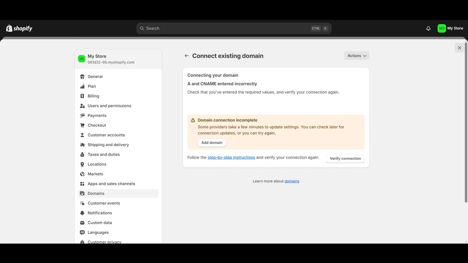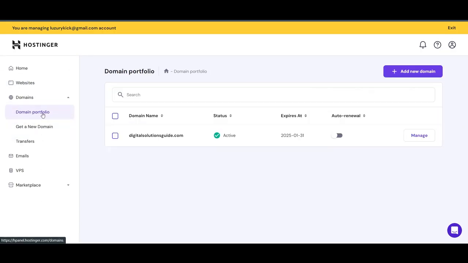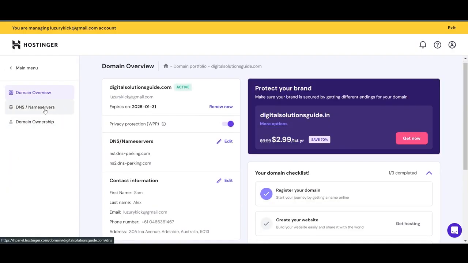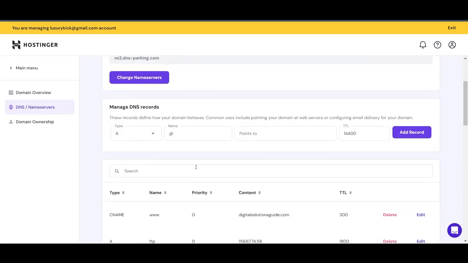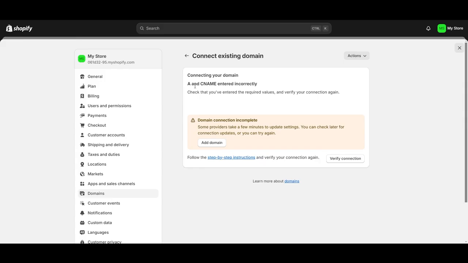For example, you have to go to where you have purchased the domain. I have purchased from Hostinger, but if you have purchased from GoDaddy or Namecheap, it doesn't matter where you have purchased because the settings are exactly the same. I will show you. You have to just go to your domain. Now go to your domain portfolio. Now this is the domain here. It is active. I will click on Manage. Now I will go here to DNS name server, and this is what I am talking about. We have to delete the A records and CNAME records.